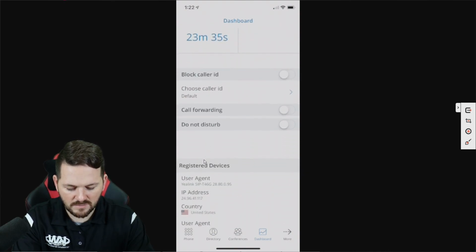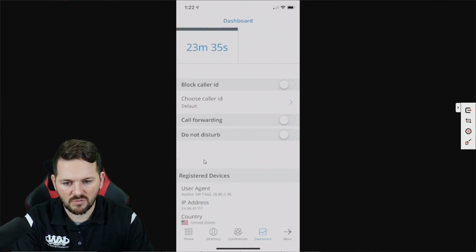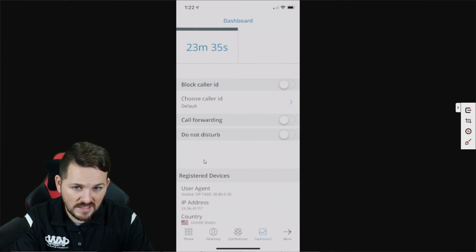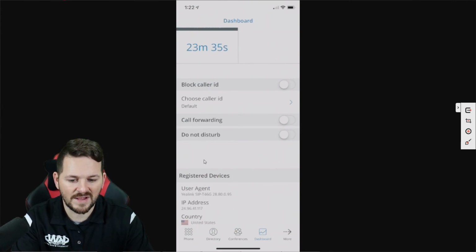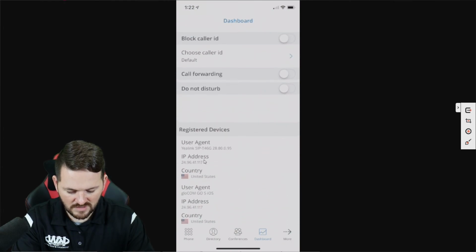At the bottom here, which may be different based on what you have, we have block caller ID. If our tenant has multiple DIDs, which are phone numbers attached to the tenant, we could choose which one we want to dial out from. Mostly I see people using this with the call forwarding feature as well as the do not disturb feature, which is just a toggle on and toggle off. The information at the bottom is nothing too useful or anything you have to worry about.